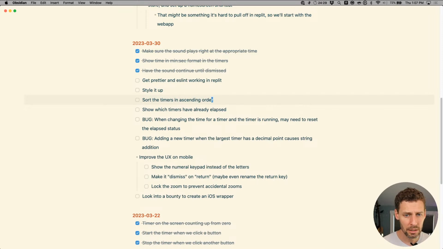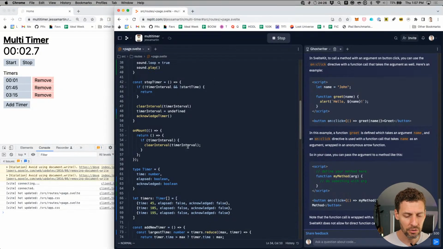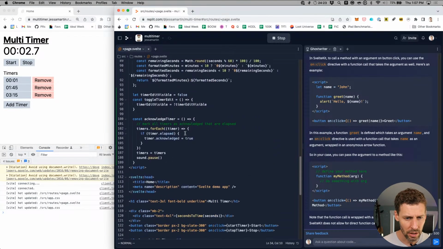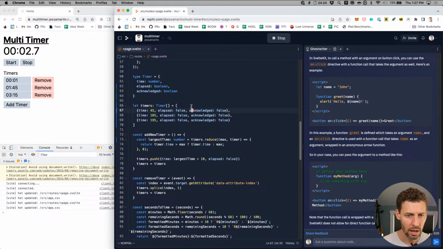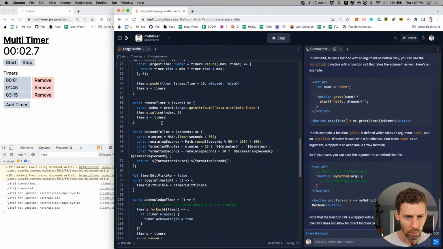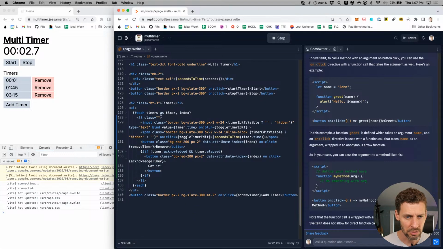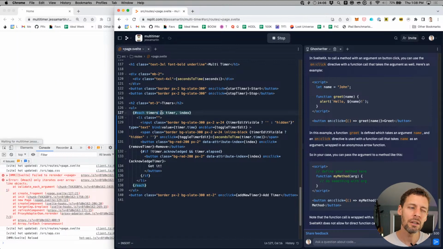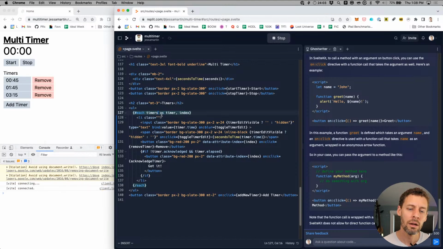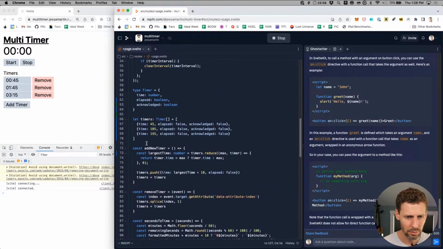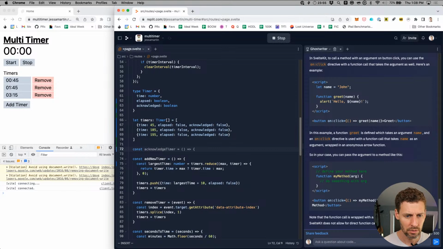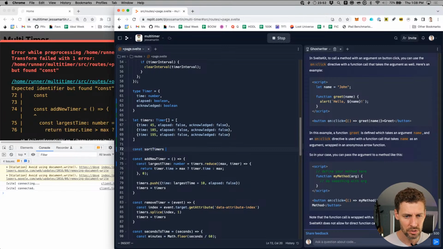One simple one that would be a quick win would be sorting the timers in ascending order. So let's go do that real fast. Basically, we can leave them in this array unsorted. And what we'll do when we actually output them to the screen is sort them there. I don't know if I can call that here, but let's see. I'm going to bring a function up here, const sortTimersByTime.